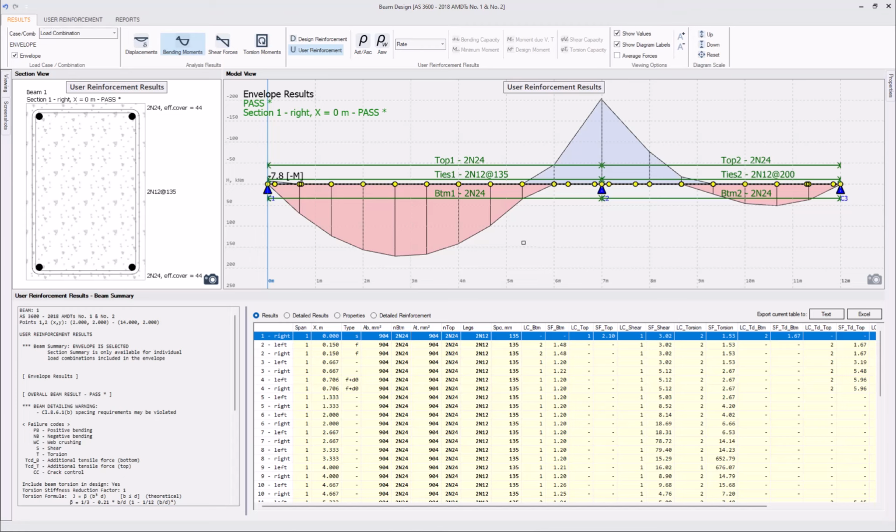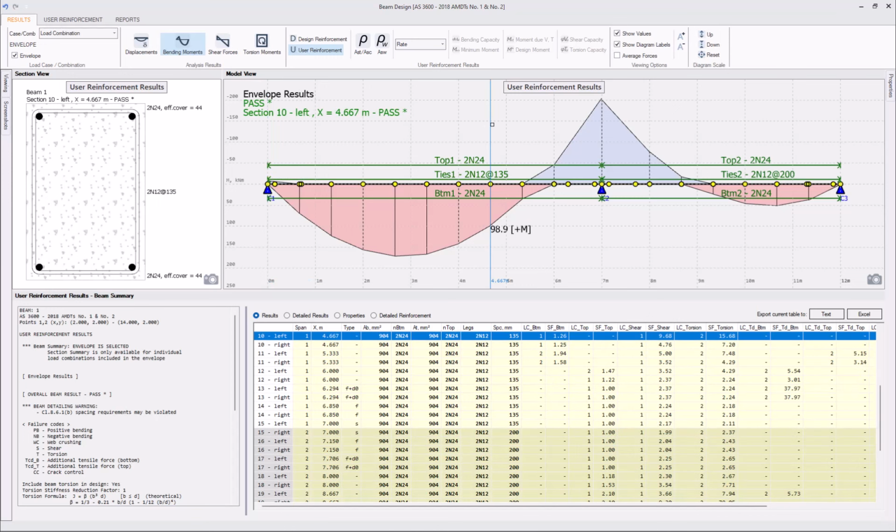Selecting any beam section either in the results table or in the model view will show some summary. There are 3 labels in the top left corner of the model view. The top label will indicate whether it's envelope results or particular load combination results. The second label will show pass or fail label for the entire beam. And then the lowest label will show the pass or fail result for the selected section.